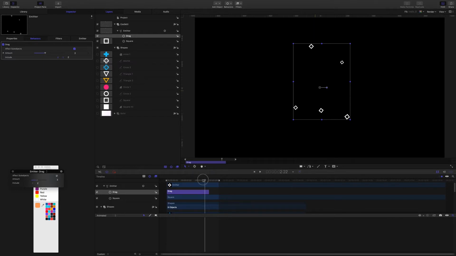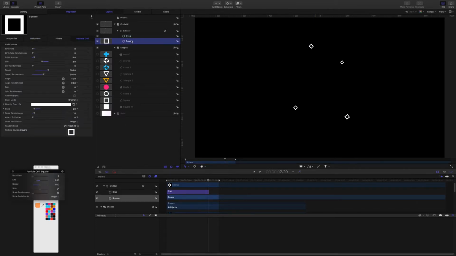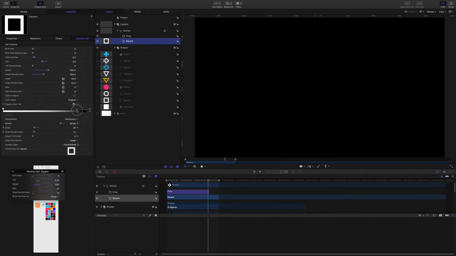We don't want the particles to just be dropped off the screen there, so we'll come to the square cell here, come to opacity over life, click here to add a stopper, select that stopper, bring this slider down to 0, and this middle tab, bring that up toward the black stopper until it's around 90% here. So now the cells will speed out, ease into a stop, and then fade out.